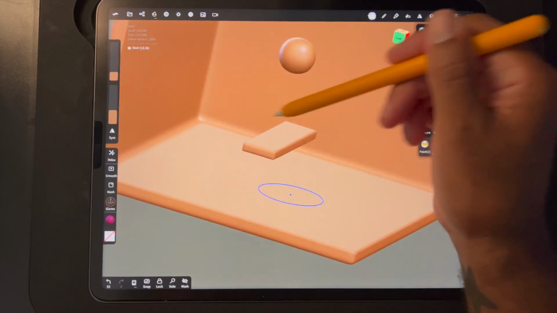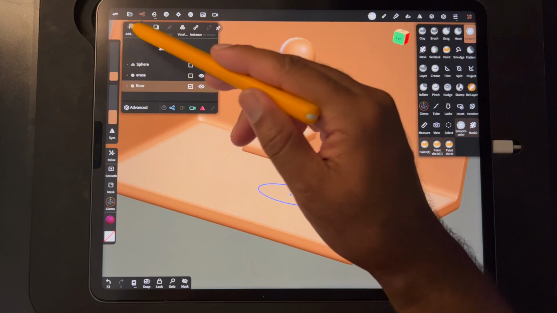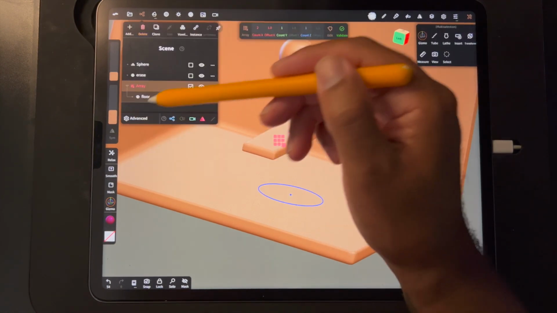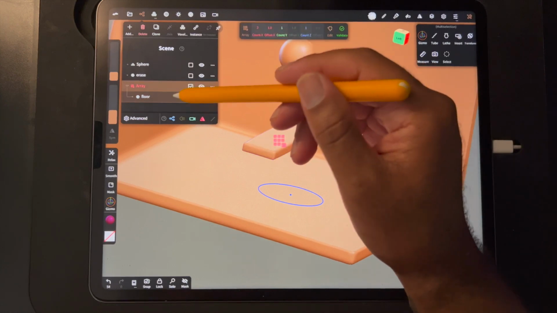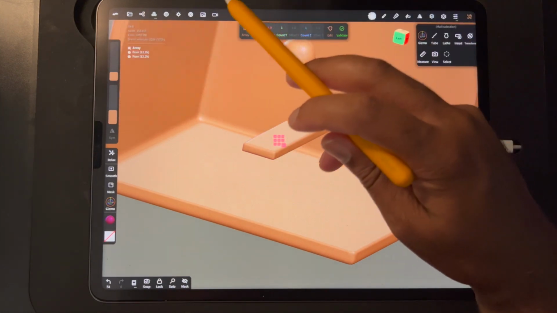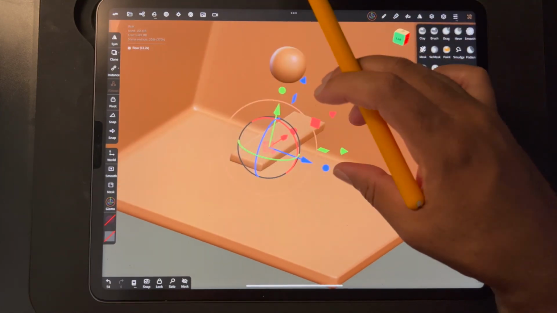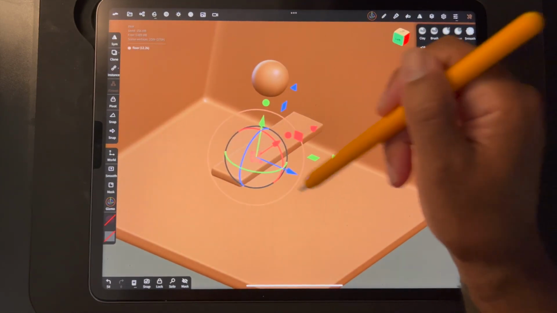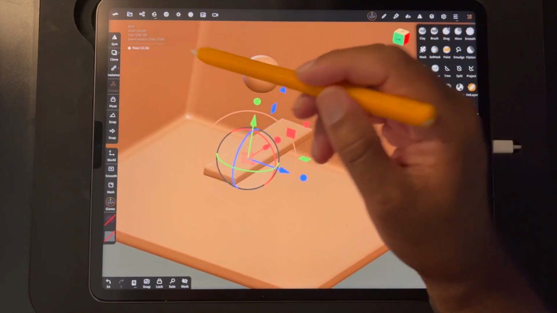So now if we want to use array to make the floor, then we go back in here. So we have the floor, we go add, we go array. So now the floor is going to be like a repeater, which is cool. So let's go to the gizmo so we can see our directions. We have red that way, blue this way, green is up. So we want the blue.